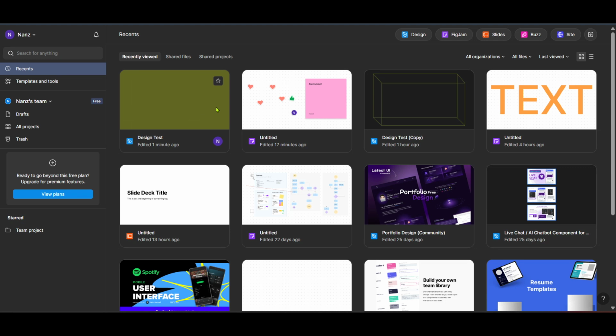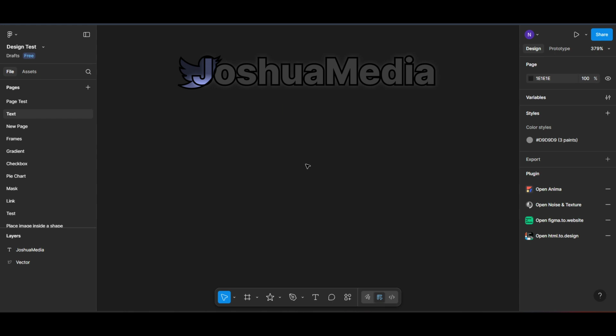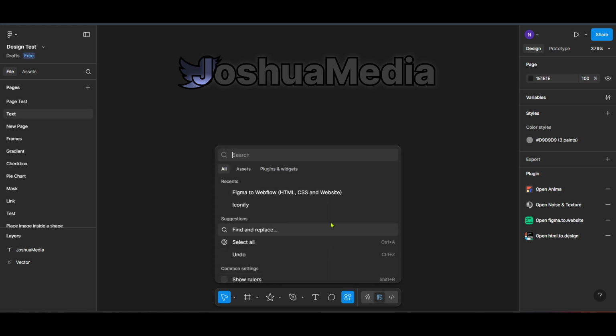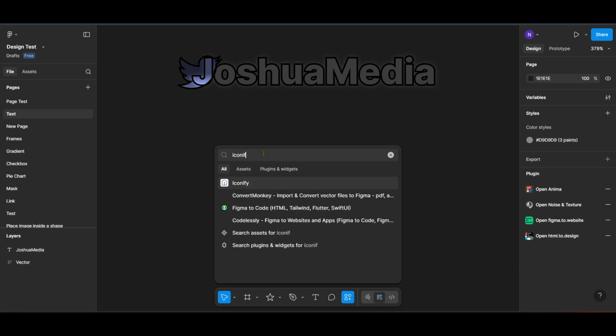Now, with the design interface open, click on Action. This button is essential as it houses a variety of commands and tools that will help us in adding SVGs. Once within the Action menu, you're going to search for Iconify. Iconify is an excellent Figma plugin that gives you quick access to thousands of ready-to-use icons, perfectly suited for this task. Go ahead and input Iconify into the search bar and locate the plugin.